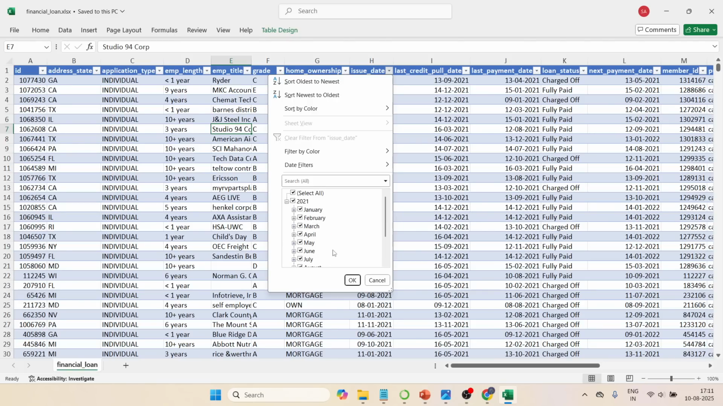So if you consider month to date loan applications, month to date is nothing but the latest month. What is the latest month? December is the latest month for us. So for us, December would be the month for which we have to find out the total loan applications.